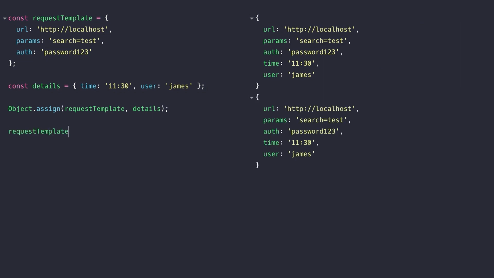The Object.assign function does actually return the object, but you can see that we've actually changed the original request template object, which might not have been our intention. So the way around this is to use an empty object as the first parameter to Object.assign and save the result into a new variable.